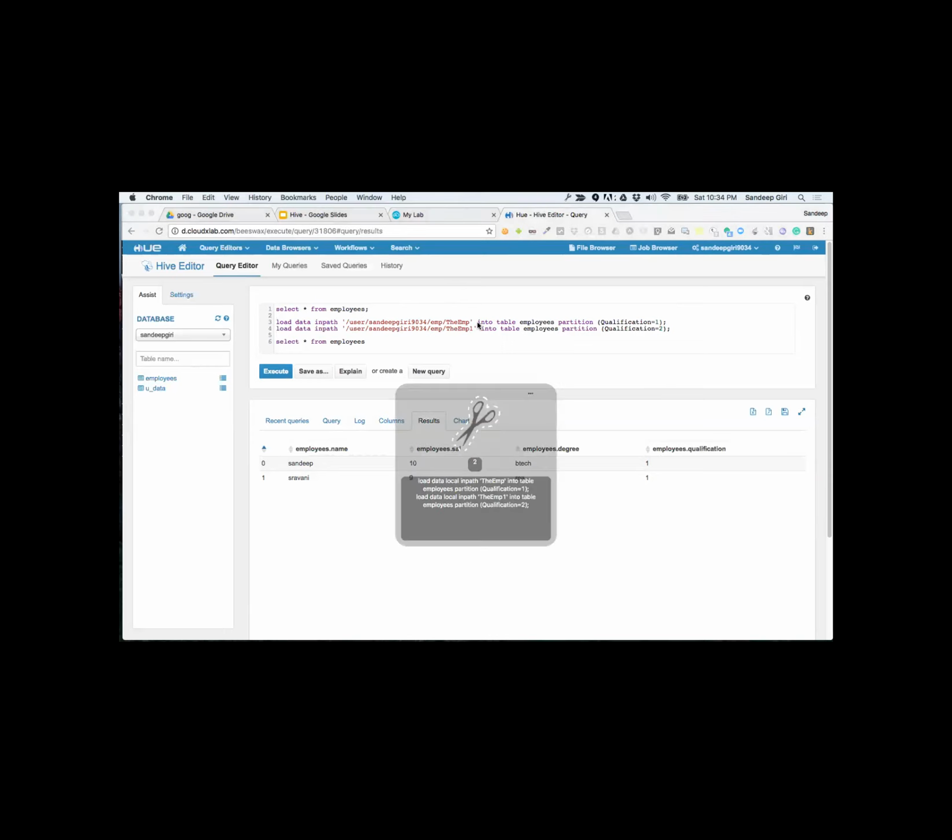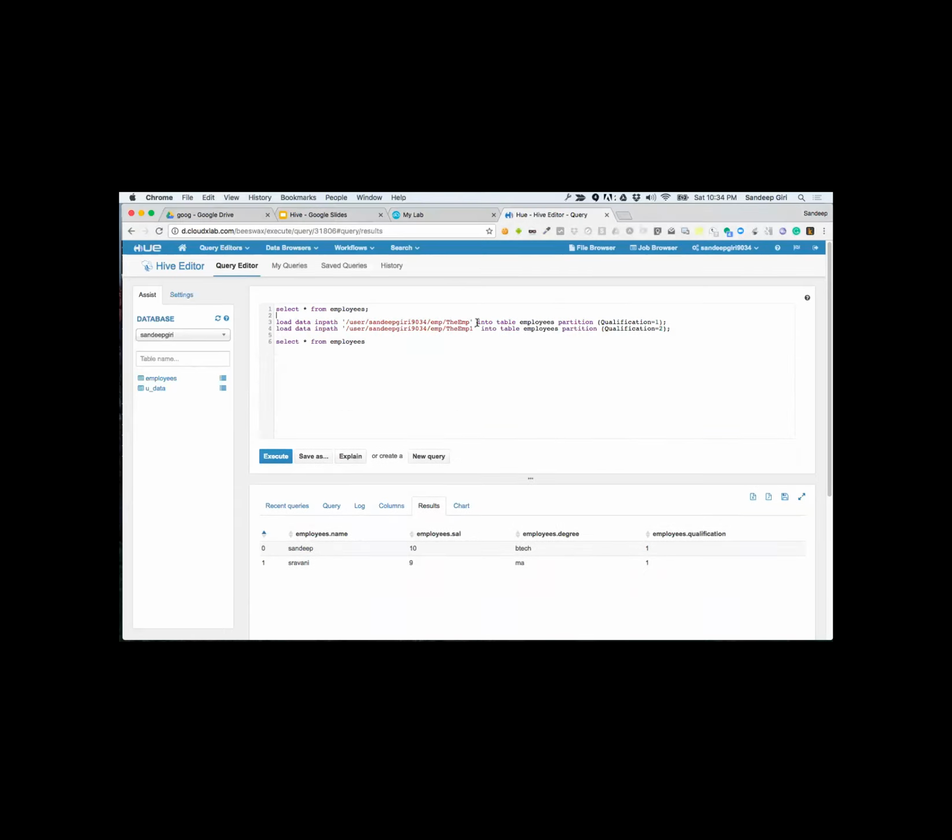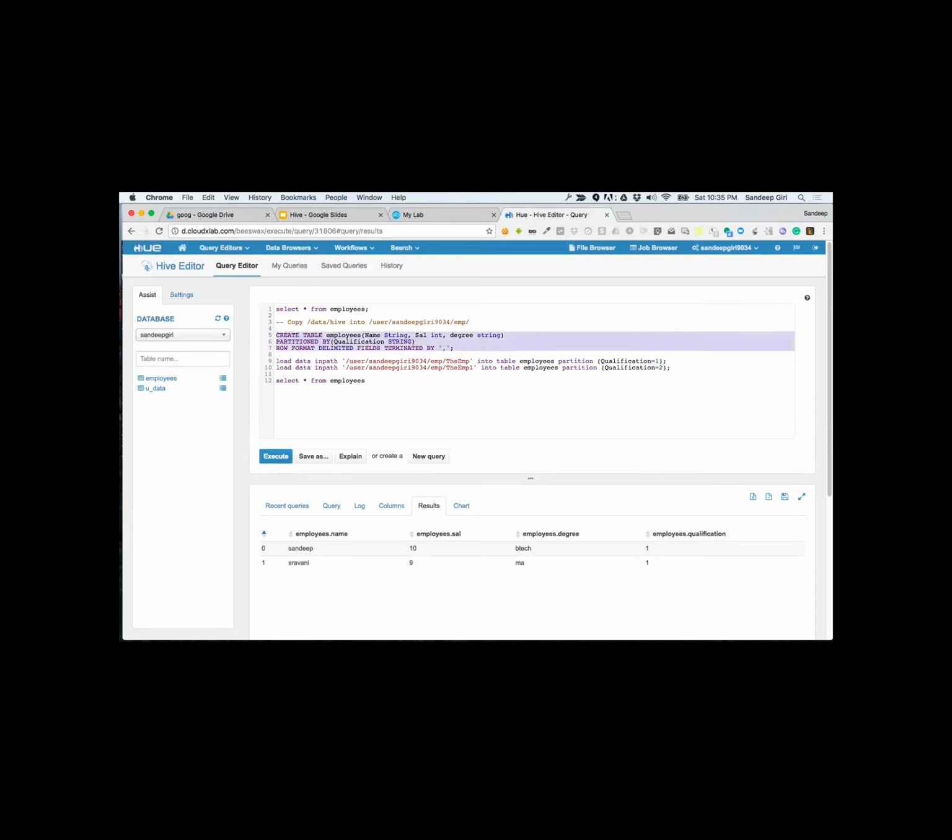And also let me, not this one, this one. Okay, so what we have done before this is copy slash data slash hive into this folder. That's all we have done before this. We have copied this data into this folder and then we are running this. All right.